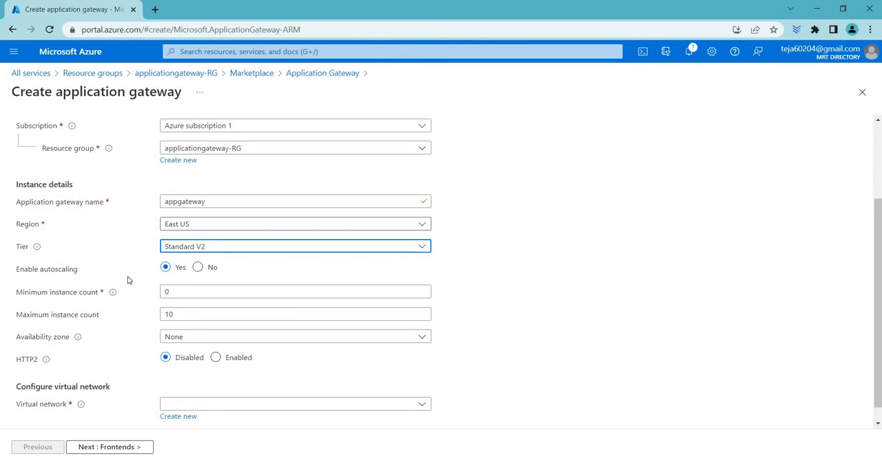and the next one is enable autoscaling. In this case we'll be enabling yes. Basically, enabling autoscale in Azure Application Gateway means that the application gateway can dynamically adjust its capacity based on the current load on your web application. This helps to optimize the performance and cost, as you only pay for the resources you need to handle the current traffic volume. That is what it is.